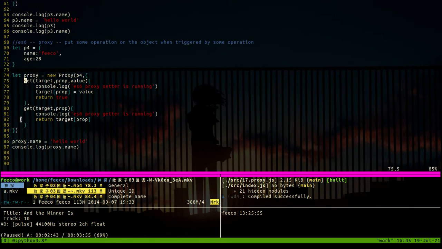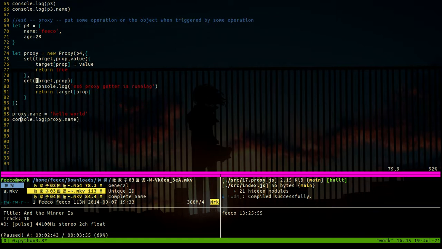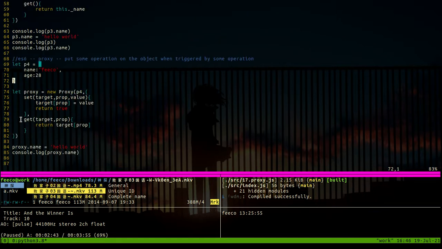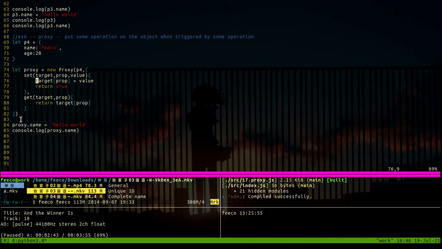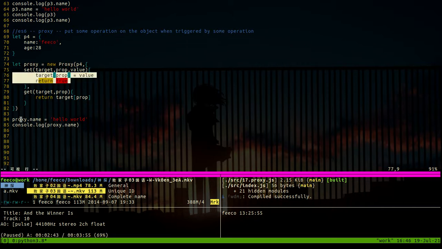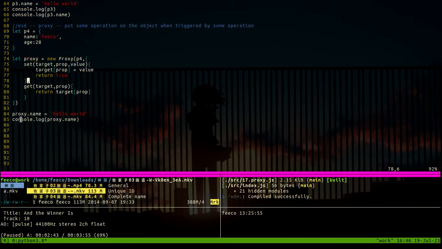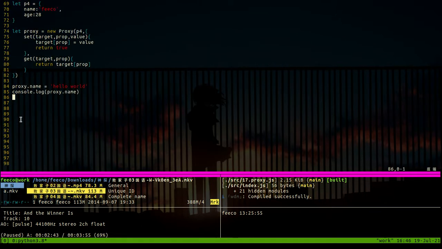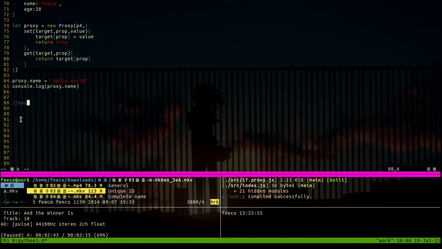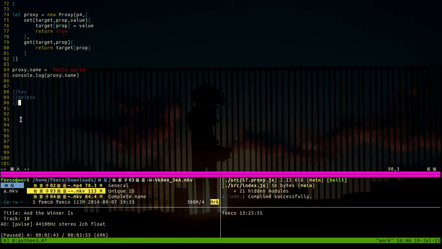Right. Now we want to do some other things. As you may have already noticed, based on the same logic, every time we set a value to a specific property, this set method will be triggered. So, based on the same logic, we want to do something else. Say we have some other interception that could be triggered by some specific operation.